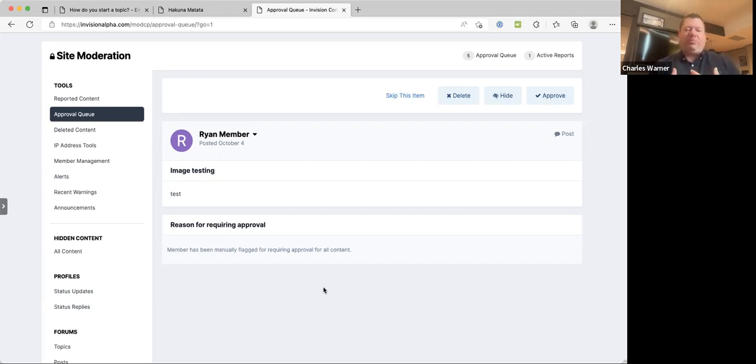If it's something simple, where a user posts something very, very basic, sure, you can approve it. But if the reason it was sent to approval queue might be something more high level, like, say, an inappropriate image, maybe you want to get a second opinion or something like that. So that's really a great feature to help you moderate your community.